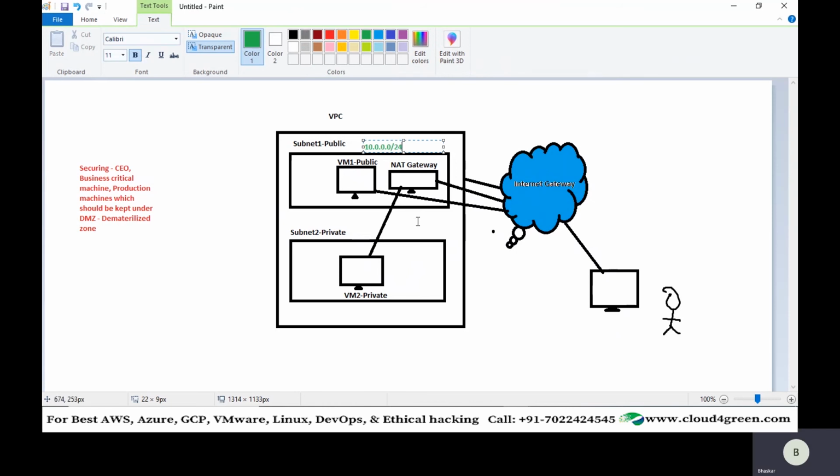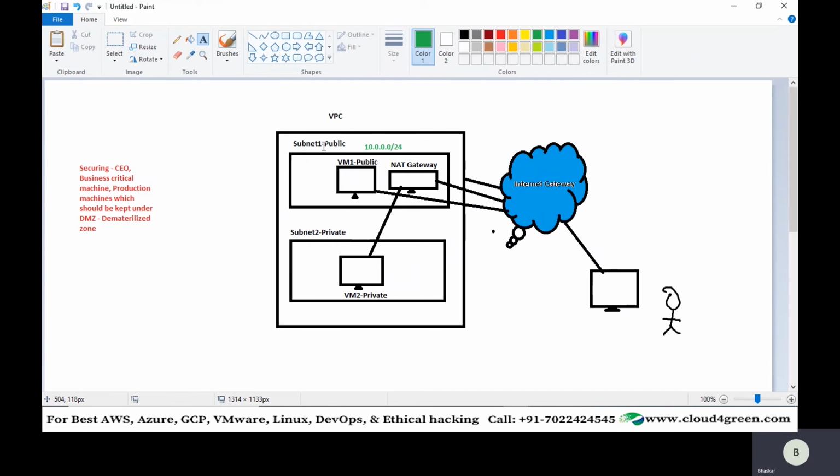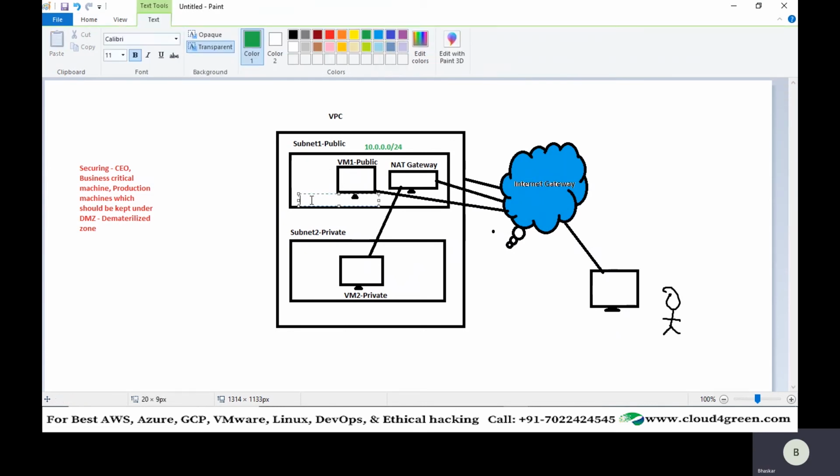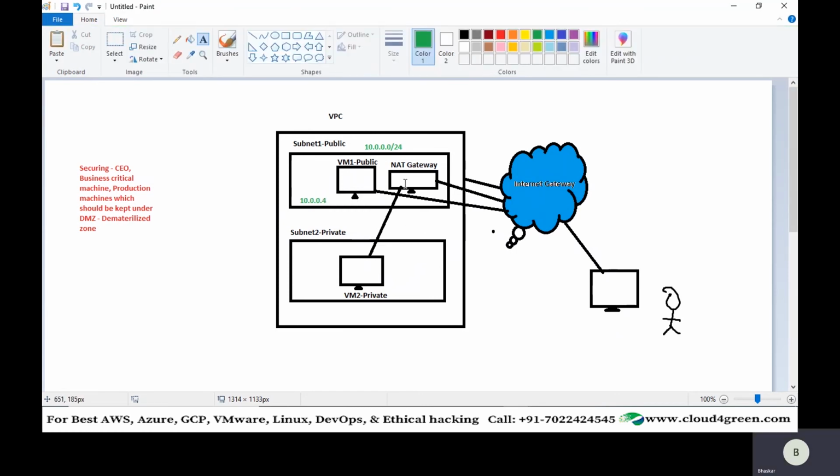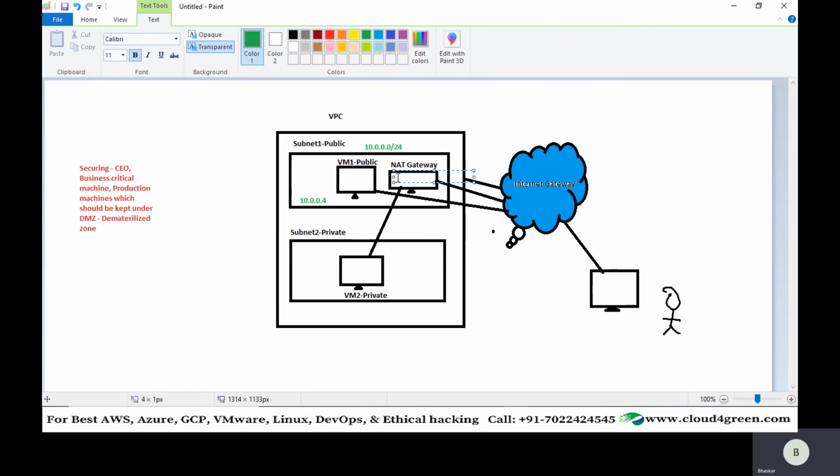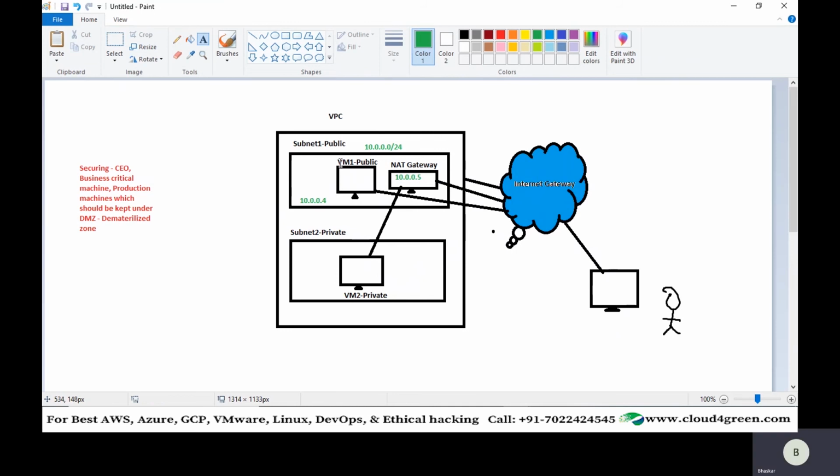10.0.0.0/24 is a subnet for subnet 1 public. In that case, VM1 public required a public IP, let's call it as 4. Similarly, NAT gateway does require a private IP. And also VM1 required a public IP to connect to the external world.